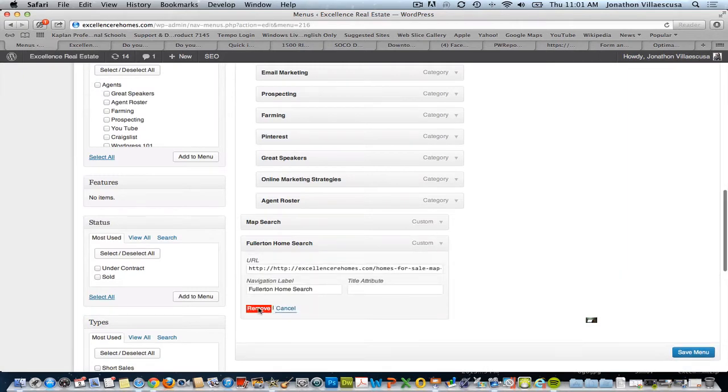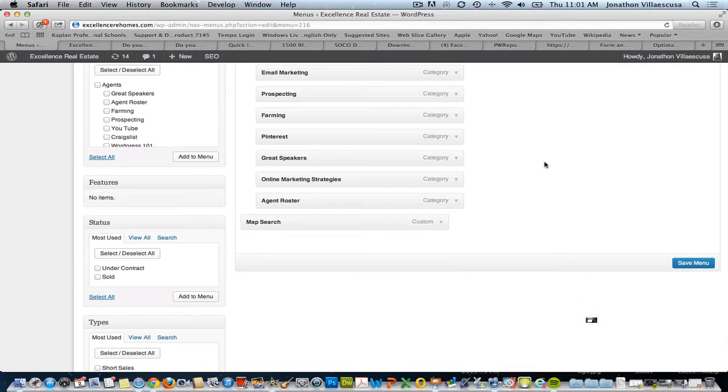I don't need this, so I'm going to remove it. But after you're done, make sure to click on Save. If you don't save it, it's not going to publish it onto your menu. It'll be saved in here, but it will not be on your live website. That make sense? Good so far?